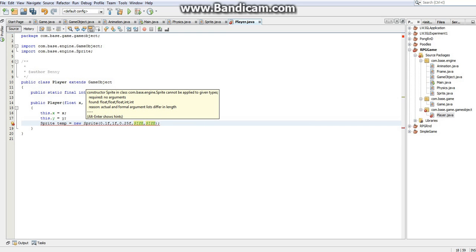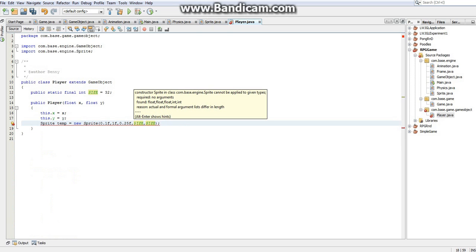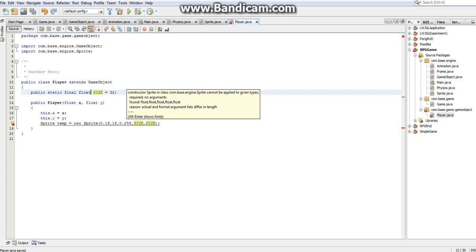And I'm still getting an error. No arguments can be applied to float, float, int, int. Do I have to explicitly cast these to floats? Yeah, I'm going to just try changing this to final float. Does not get rid of the error. Okay, so we have an error.